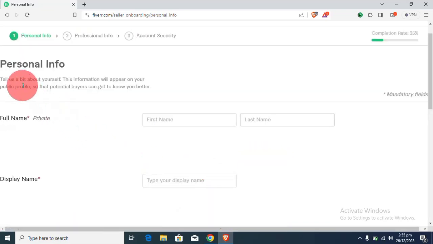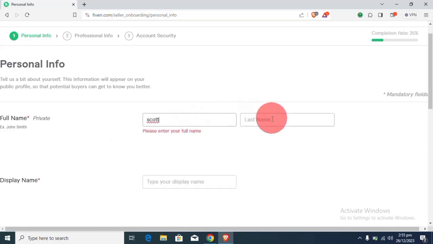Now it will take you to this place that says personal info. Then you need to input your name. Scott Edison.